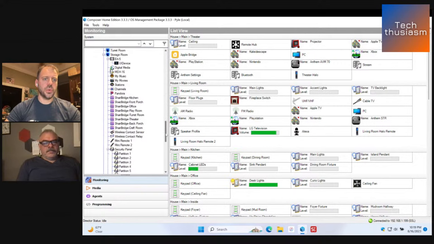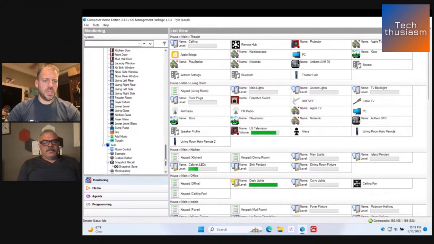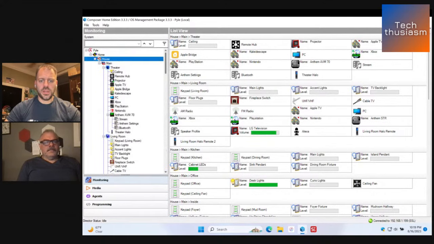And then just this storage room. The room that I film in, where the rack is, is kind of the catch-all for everything else. It's where the controller is. Here's the EA5, and then all of the other bits and pieces attached to that. So in this list over on the right here, again, we can see the devices.